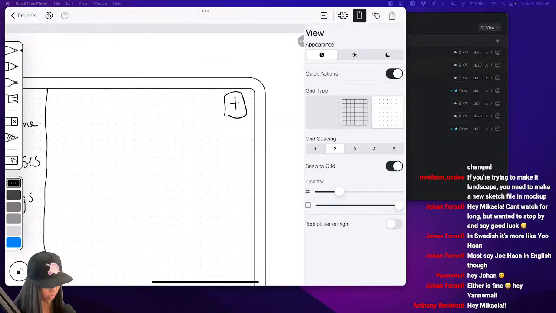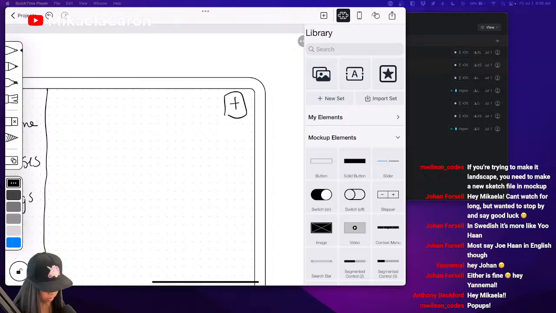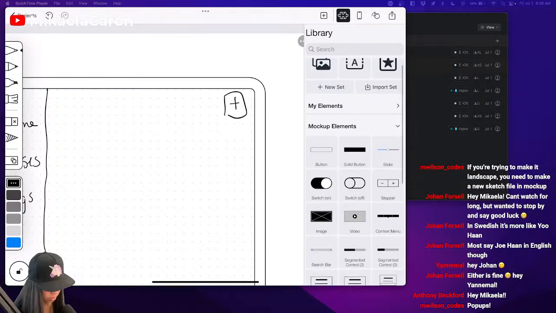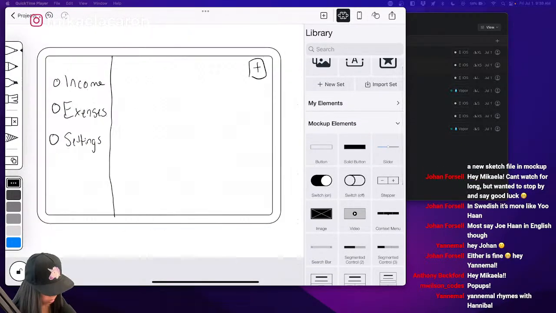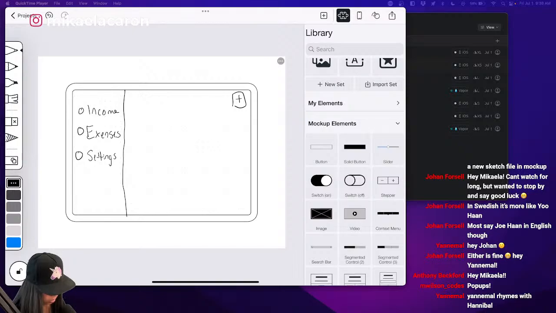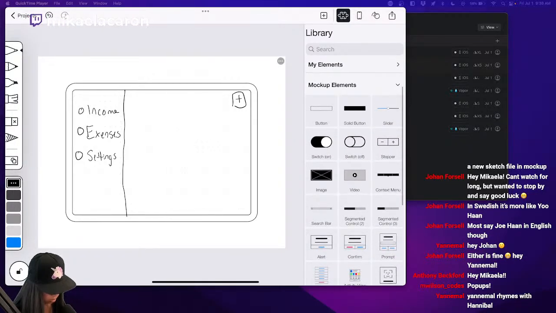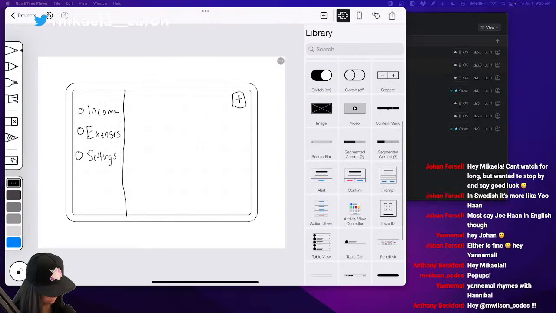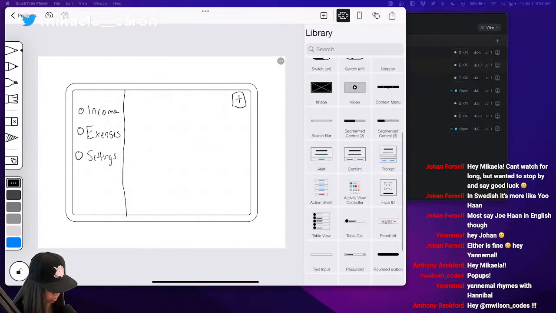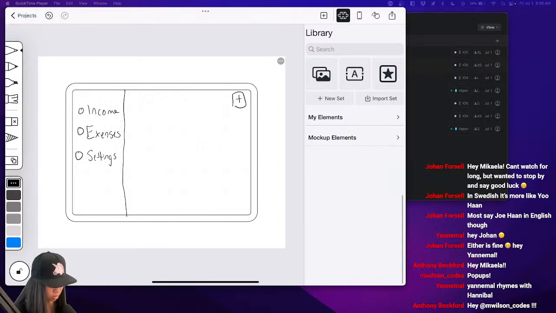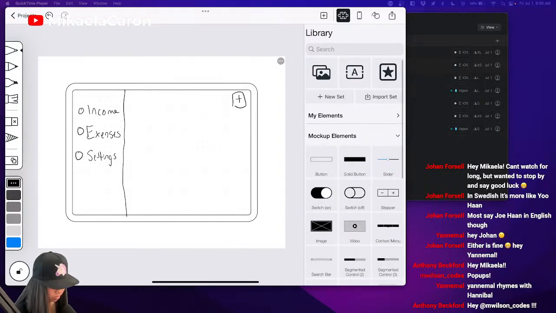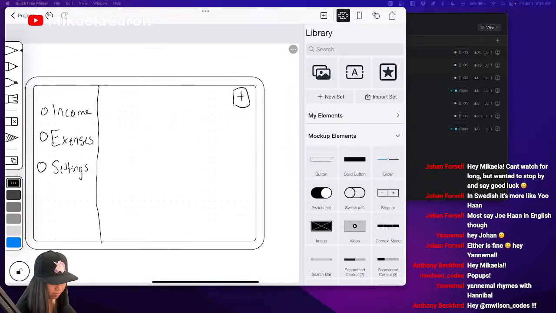Does Mockup have any plus buttons for us? There's a button. What else do I... Can I not use these? Oh, do I need to be... I have a free version of this. That may be why. Oh well.